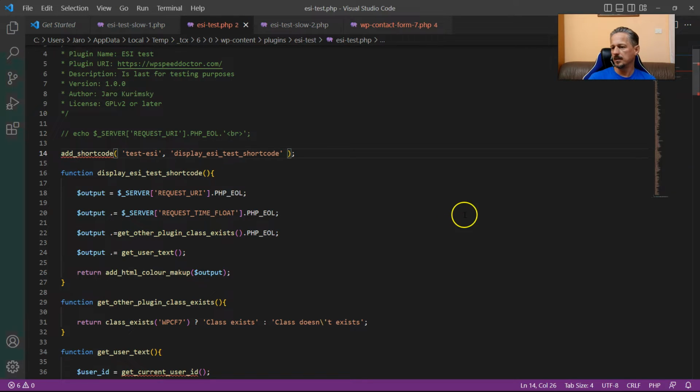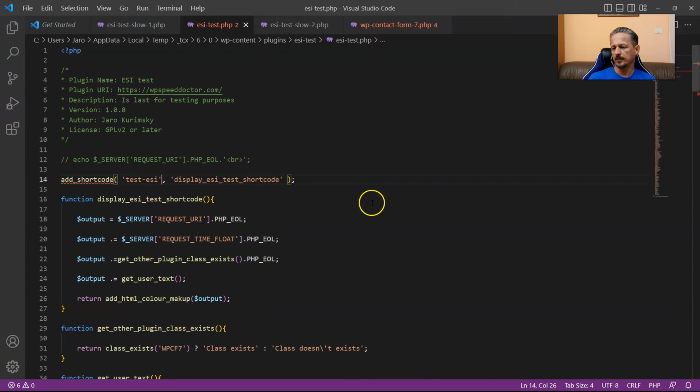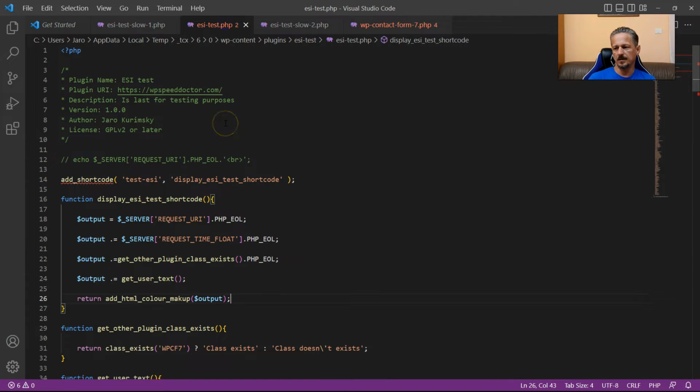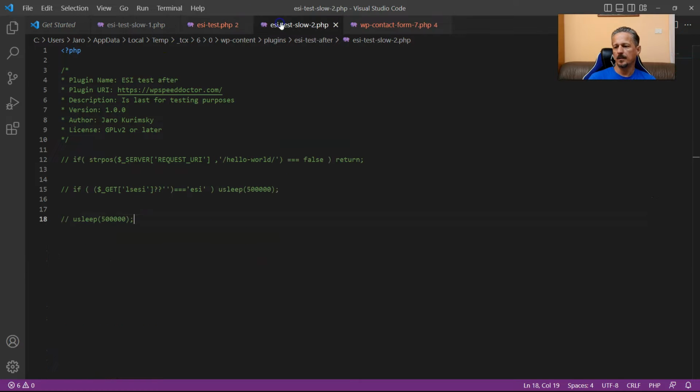This is the main plugin which contains the shortcode, and here's the test ESI. It's just gathering a bunch of information and outputting it. But I've got 2 more here. One is executed before this plugin, and another one is after. Right now everything is disabled, so they have no impact at all. So let's see how it's going to work.